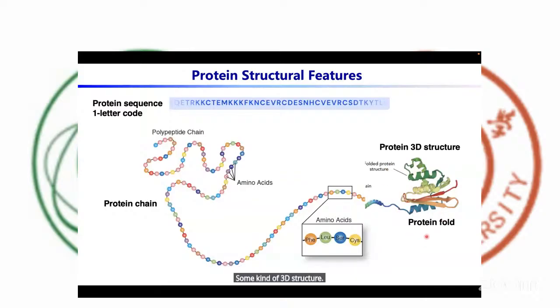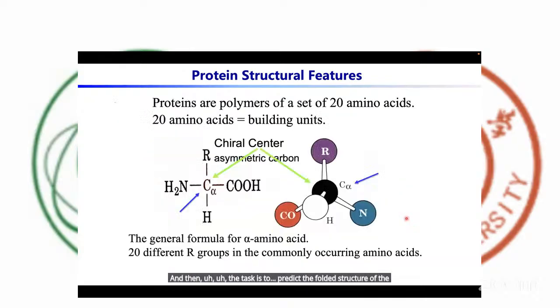So the task of an AI like AlphaFold is prediction, starting from the sequence, the amino acid code, the alphabetical codes on the top, and then the task is to predict the folded structure of the protein.